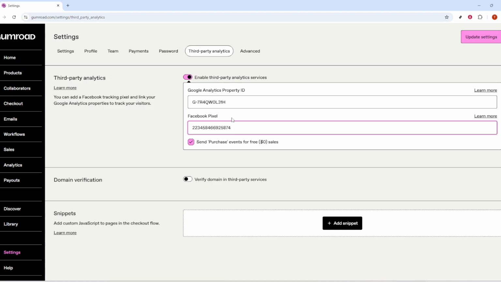With the ID in place, click Update Settings to save your changes. That's the crucial step that tells Gumroad to start sending events to Meta. Once you've updated, you're essentially done. It can take a little time for events to begin appearing in your Meta dashboard, especially if there's not a lot of traffic yet. Give it a bit of time, and remember that reporting isn't always instantaneous.